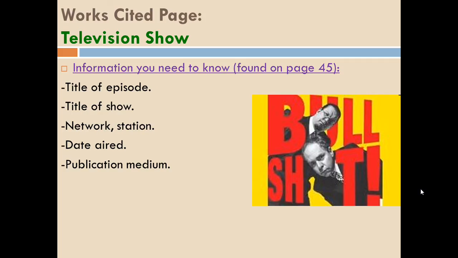Now, Bridging the Difference is going to say you can put other information here, call letters and city and supplemental information. Don't worry about that. Only put these things that are listed here. You can follow that example in the book for the X-Files. That's what I want yours to look like. Don't worry about including anything else.